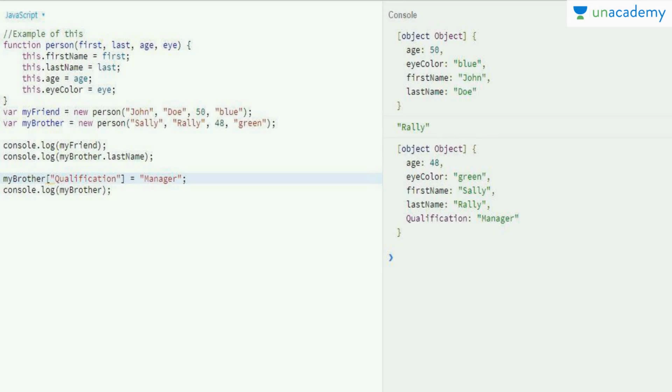The same is the case here. I have now created two variables, myFriend and myBrother, and I have passed the same parameters. After that I have printed out the whole thing.